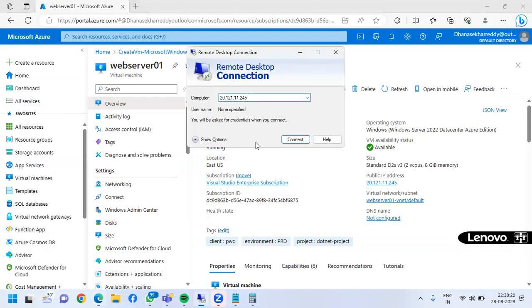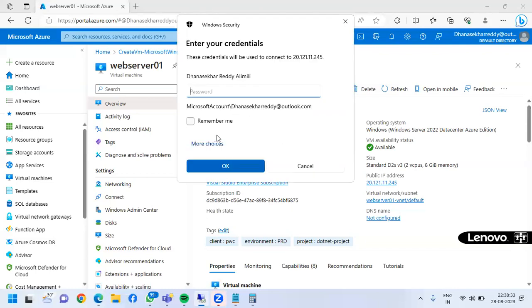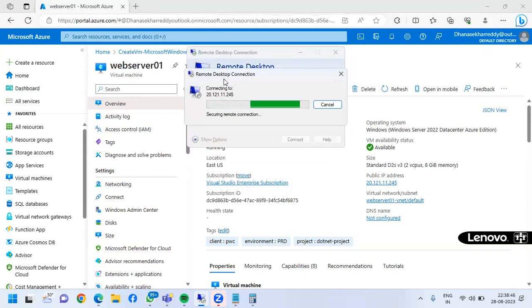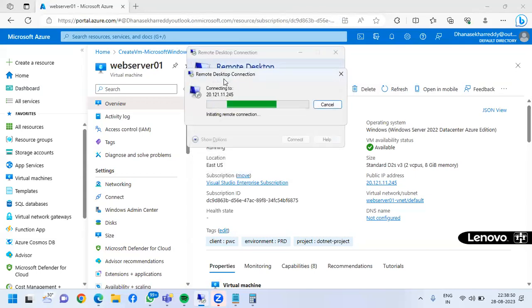Okay, paste it. See, 20.121.11.245 is the IP address. Now connect it. Yeah, here it is prompting. What is the username did I pass, guys? Come on. Cloud admin. Password SharePoint@12345. Hit enter. Yes.